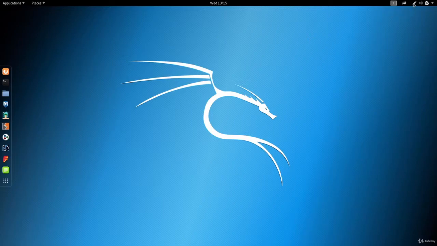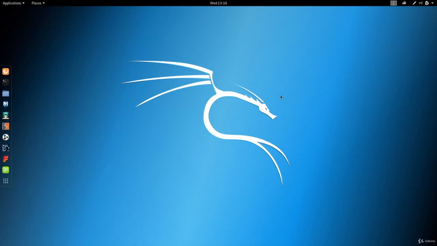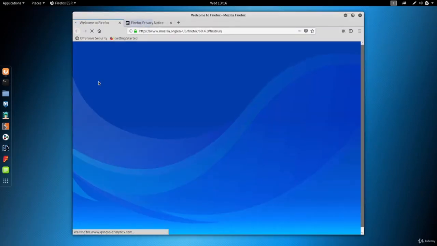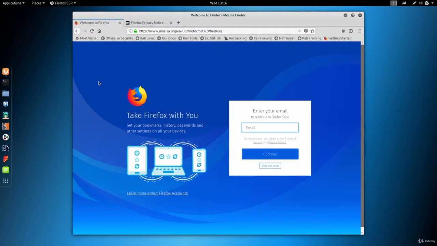Now note in here, you see that I have a network icon appearing in here. And if I click it, you'll see it looks like I'm connected to a wired network. As you can see in here, it says wired connected. So Kali thinks it's connected to a wired network because we set this machine to use a NAT network. So if I open my browser in here, you'll see that I have internet access. So that's it. That shows how to install Kali Linux as a virtual machine.